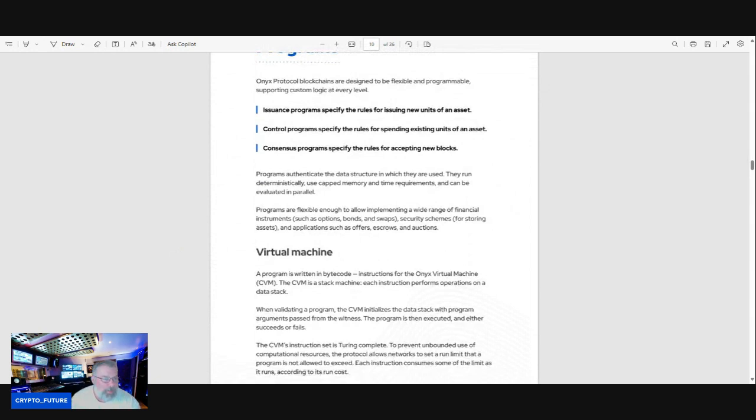Onyx protocol blockchains are designed to be flexible and programmable, supporting custom logic at every level. Issuance programs specify the rules for issuing new units of an asset. Control programs specify the rules for spending existing units of an asset, and consensus programs specify the rules for accepting new blocks.